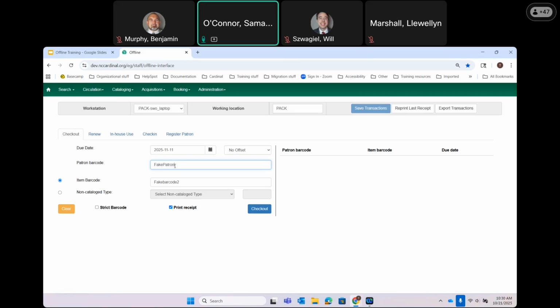So Bonnie asked about using the strict barcode box. If your library has check digit as part of your setup, then yes, but not all libraries do. So you need to find out whether or not you have a check digit on your cards. And if you do, then you should go ahead and use that. But if you don't, then all it's going to do is stop all of your transactions from working.